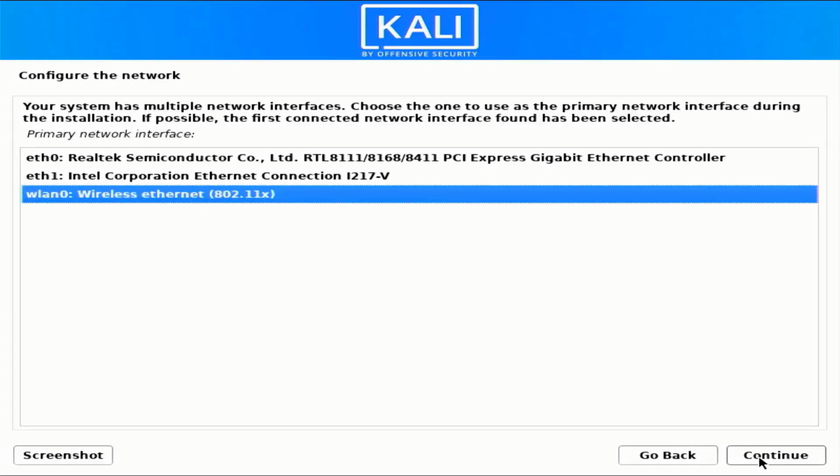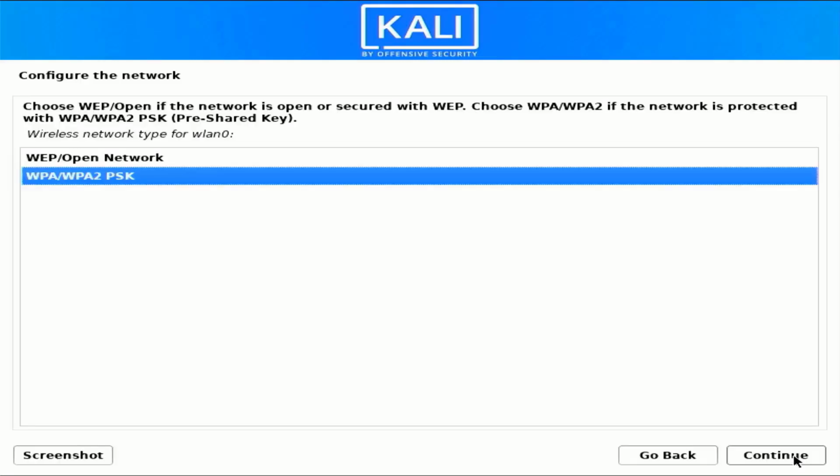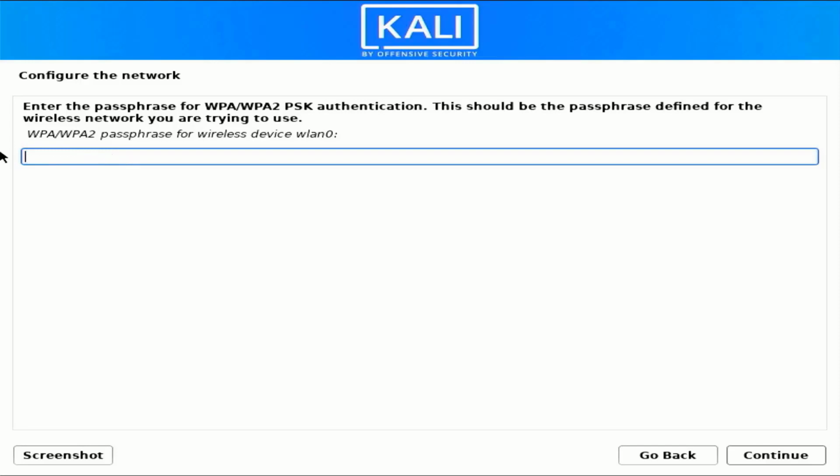Now here I will connect my network. If you are using a wired internet connection, you will not get this step. But if you are using Wi-Fi, you have to connect to the Wi-Fi using your credentials. Select your Wi-Fi name here. Now select the wireless network type here. Now enter your Wi-Fi password.